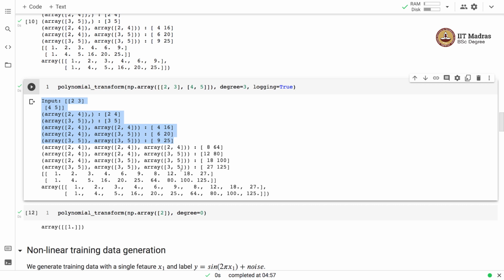and then the last one is 3, 5, 3, 5, and 3, 5. And now we'll perform element wise multiplication, which is 2 into 2 into 2, which is 8, 4 into 4 into 4 is 64. Then 2 into 2 into 3, we get 12, and 4 into 4 into 5, we get 80, and so on. So the third degree polynomial transformation for this input reads something like this.